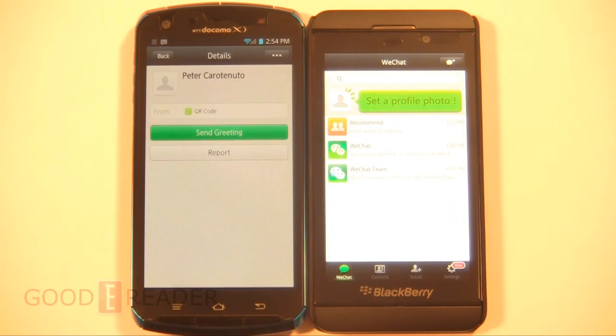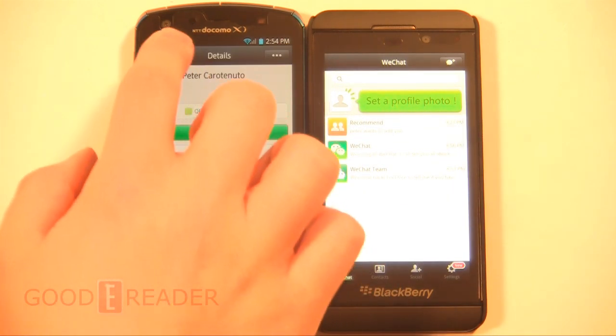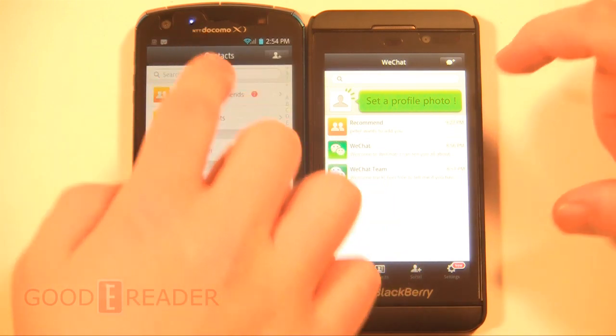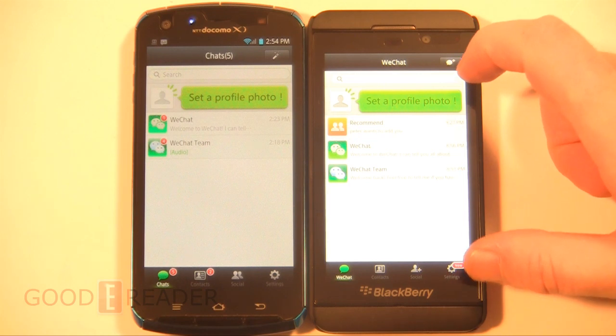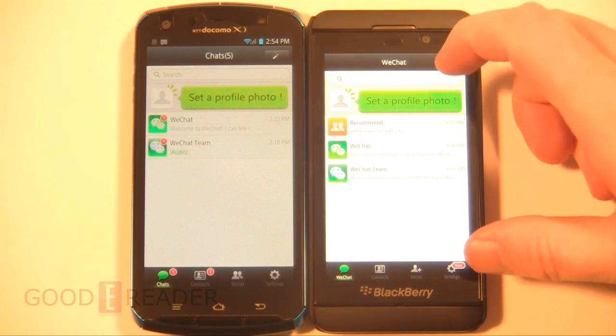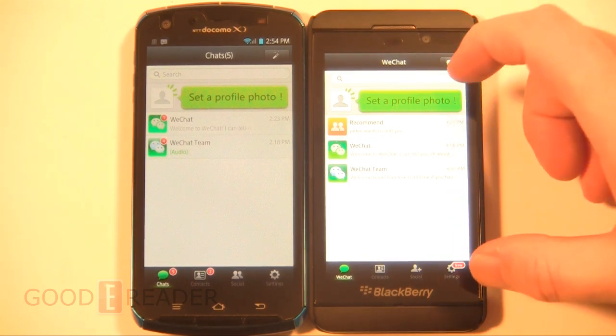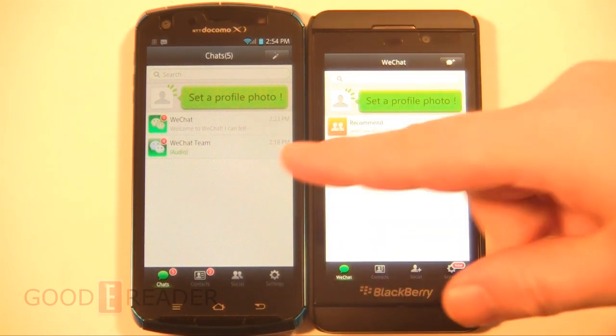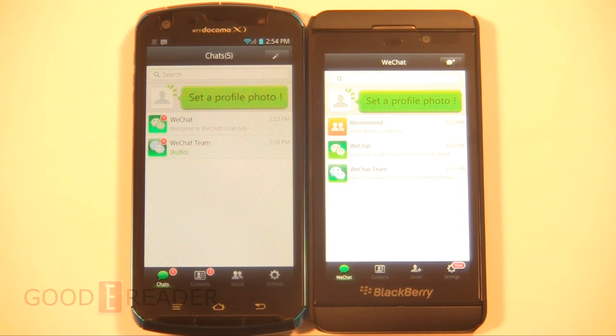One of the drawbacks of WeChat sideloaded on the Z10 is the inability to add contacts within the Z10. You have to actually have contacts or chat initializations sent to you from phones running the app. So we have an Android app here. Peter here is going to show you what you actually have to do.